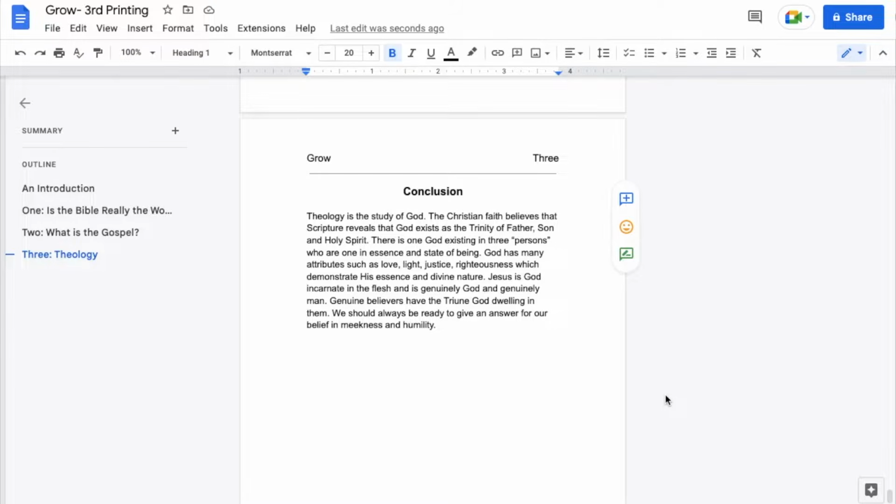Hey there friends, in today's quick Google Docs tutorial, I'm going to show you how to make different headers or footers based off of the sections on your document. It's actually pretty easy, but you do have to know where to look to find some of this stuff. All right, let's jump into it.